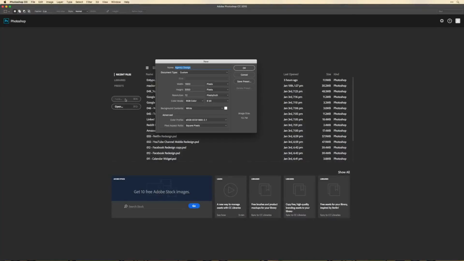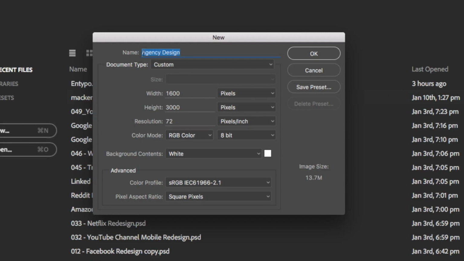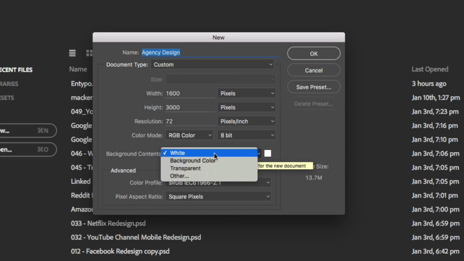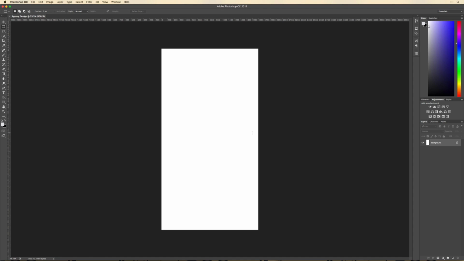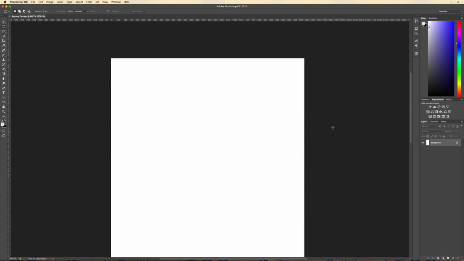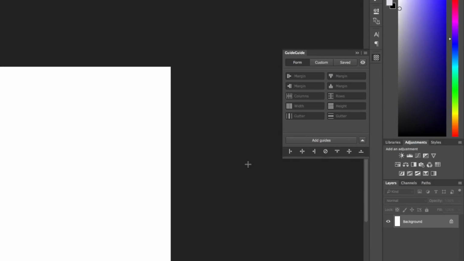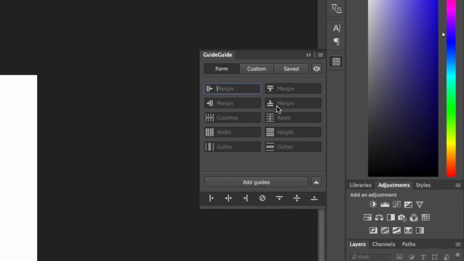All right, so let's open up a new document and call this agency design and make it 1600 by 3000 pixels, 72 pixels per inch, and the RGB color, and then the background content's white. All right, so I'm just gonna hit that. And the first thing I want to do is set up some guides. So I'm going to use the guide extension, and let's see.